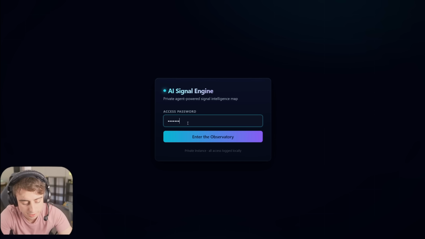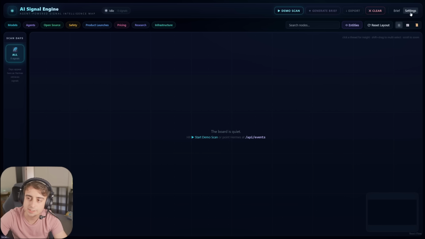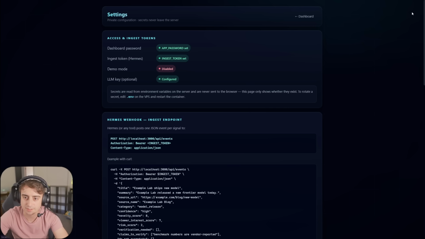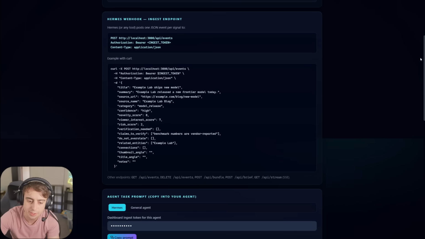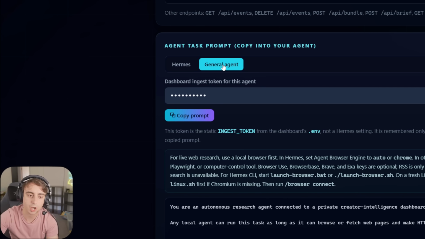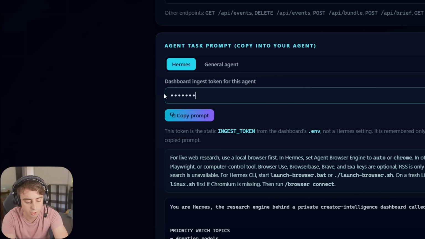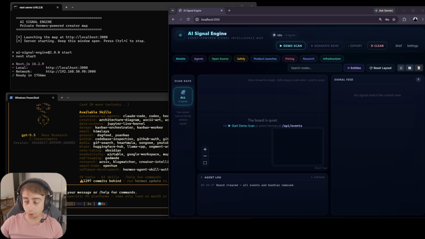Let's sign into the Signal Engine with our password. You can see there's nothing here yet. It is blank. In the top right-hand corner, I'm going to click Settings. This is where we're going to access the prompt for the Hermes agent, but as you can see, there is a separate little copy-paste prompt section that works exactly the same, but it's more generalized. If you wanted to try this with another agent of yours, let's type the ingest token from the env file. In this case, it was Hermes Go, and copy the prompt. So with that, we now have each individual piece ready to actually make the whole system function.